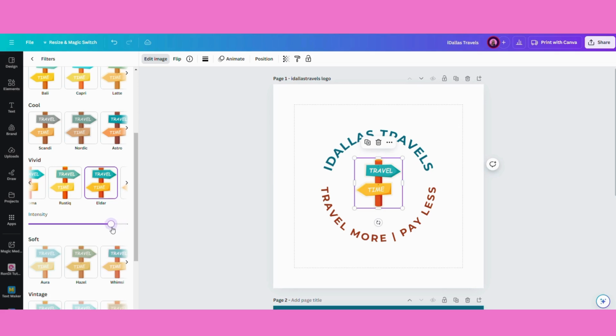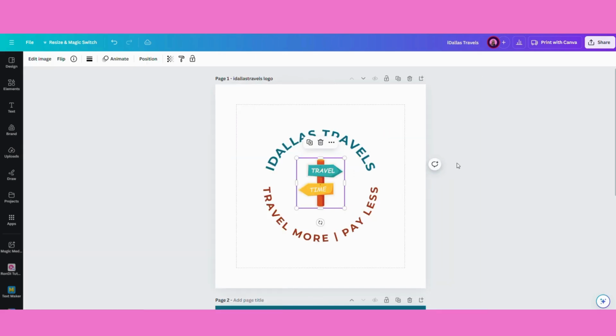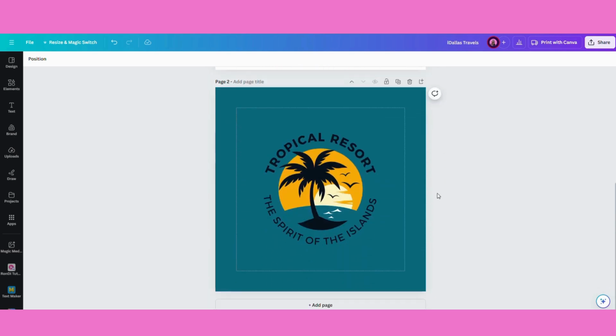You could also set it to the level of intensity you'd like it to be, and you could play around with that. To me, graphic design is truly like a child playing. So that's that first variation. Now this is the second variation of the same Dallas travels. Okay, and I'll name that too.